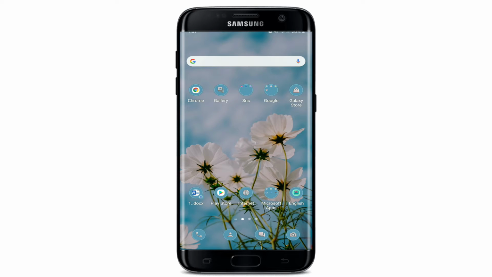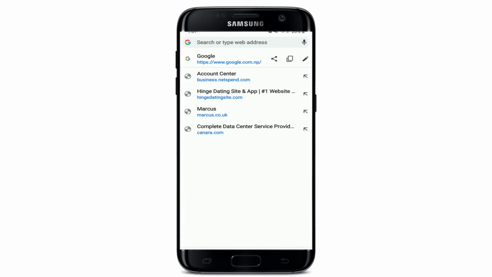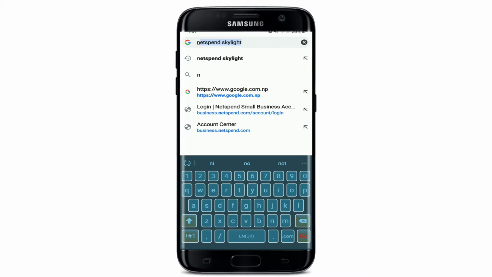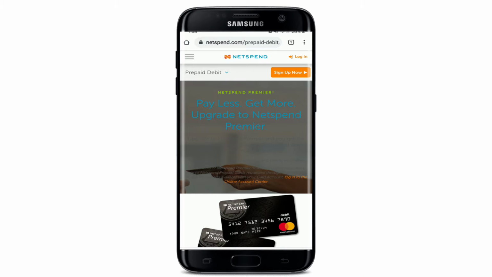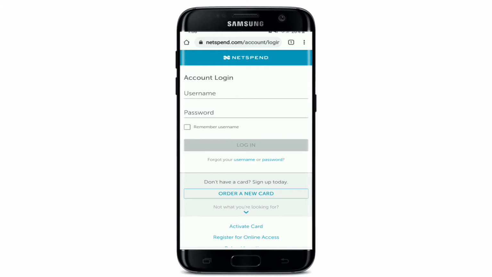Now let's get started. Start by opening your web browser, go to the search box and type in Netspend Premiere Login. From the search results, you can go ahead and click on the first link. Now, tap on the login button at the upper right corner from the home screen. Enter your login information on the next page.